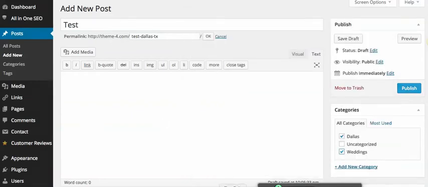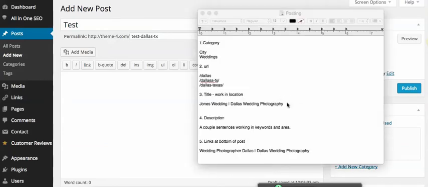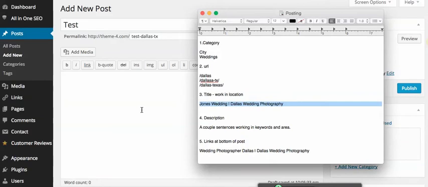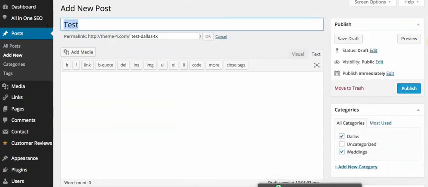Now for the title, what I would recommend, and I'm just going to use this, is just say it was the Jones wedding. For the title, put Jones wedding space and then a bar space, and then put in a keyword that you're wanting to show up on the first page of Google. For example, Dallas wedding photography. So you actually have that in the title.